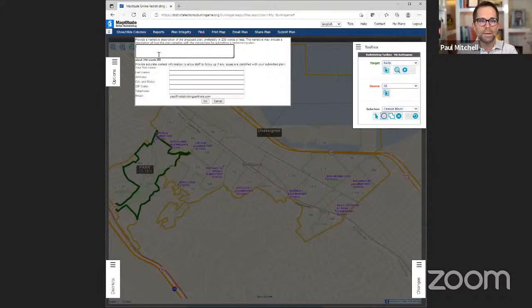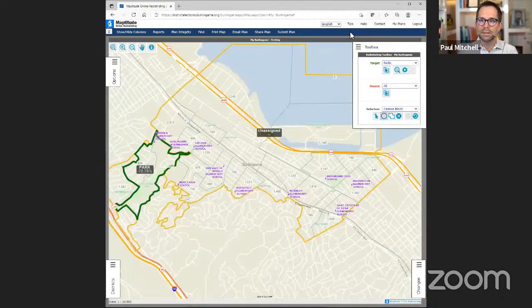Once you put that kind of information in here, you go ahead and put your name and other address information. And even if you submit it without a legitimate phone number or email address or whatever, it's still going to be able to be submitted. And when you hit OK, it will come in as a formal submission. So let's go ahead and cancel that because we won't really submit this as a plan.